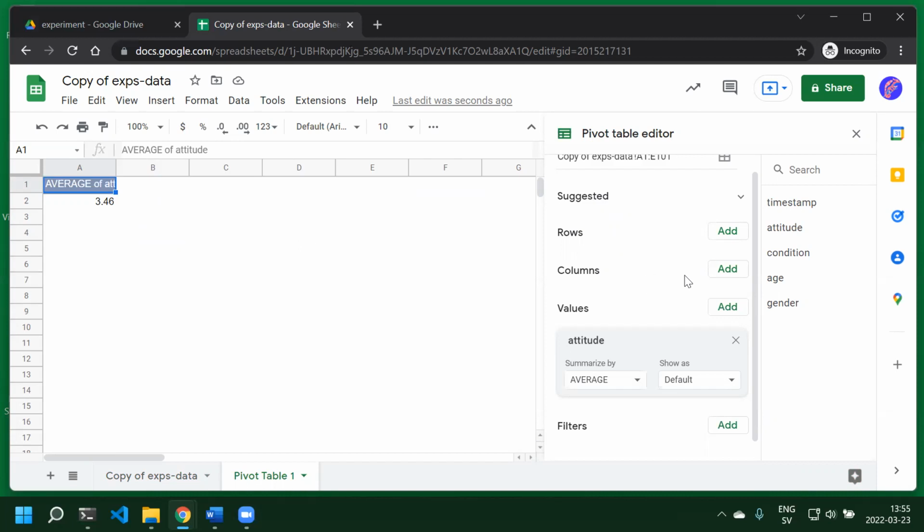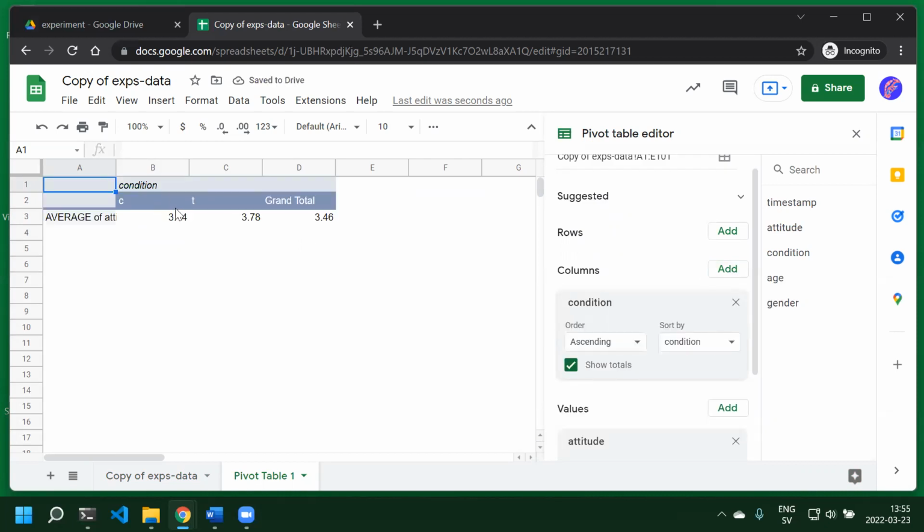So now I want to separate the two conditions. So I go to columns and I click add. And here I select condition. So now we have a pivot table where we can see the mean attitude in the control condition, which is C, and in the treatment condition, which is T. And we can see here that it actually seems to support our hypothesis that we have a slightly higher level of positive attitude in the treatment condition. So that seems good. That's a good sign.